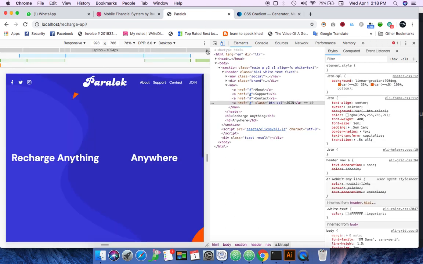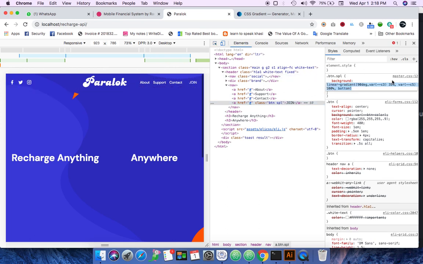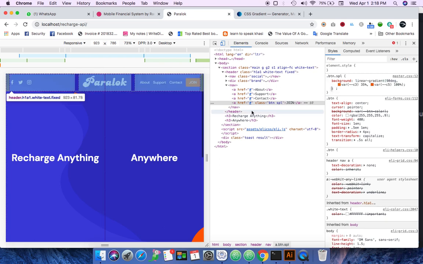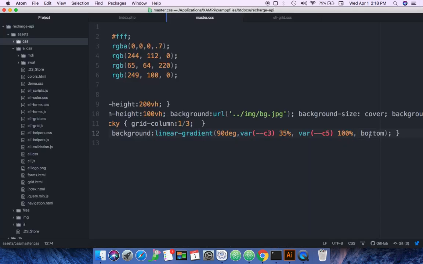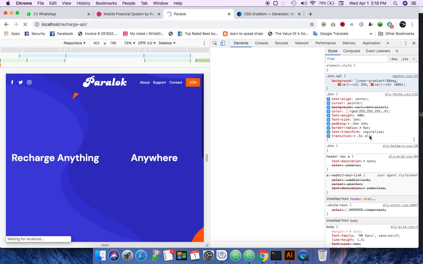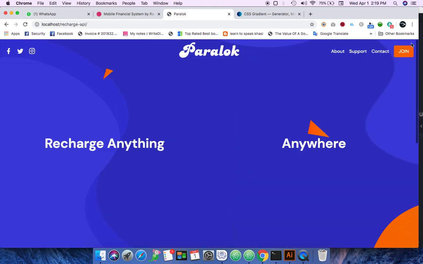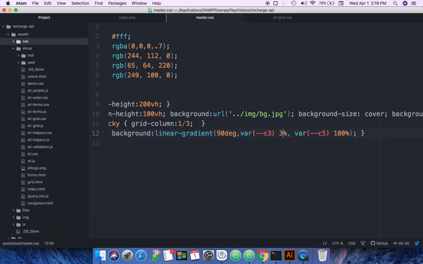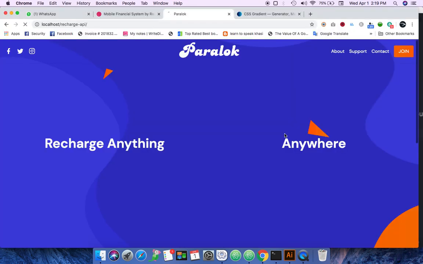It's not working, because I have given bottom. Sorry for that. Yes, I have to remove this bottom. I forgot. So now it looks fine. I guess the gradient looks good. I just need to give it gradient. Let's see how it looks. Okay, it's very minute. It didn't look good.